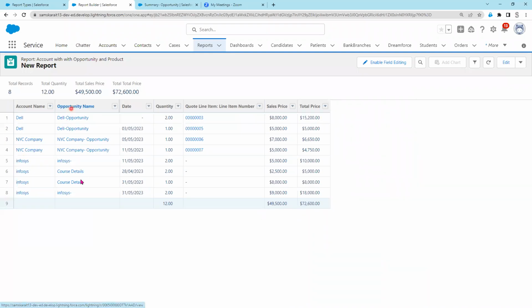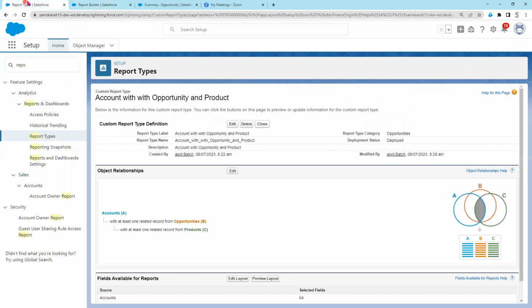Account is associated to the opportunity. Opportunity is associated to the product. So these are the product information. So like this, you can combine at least 3 objects and you can create it.